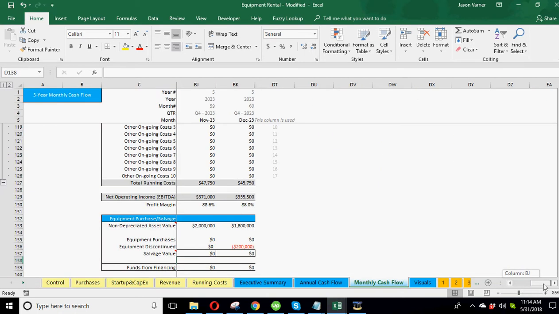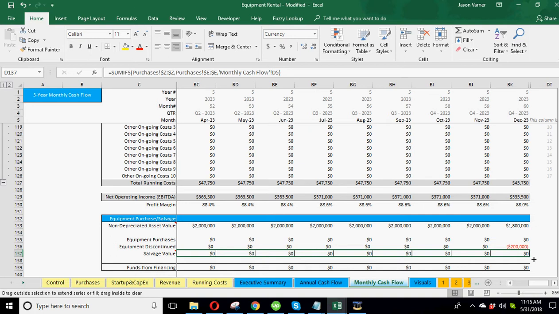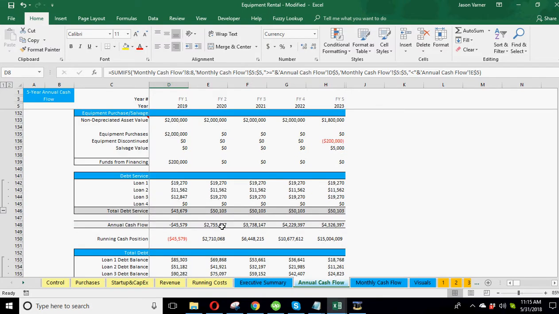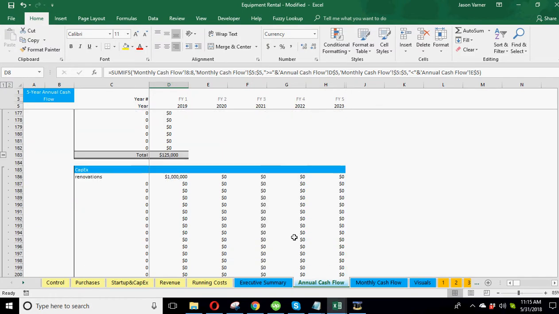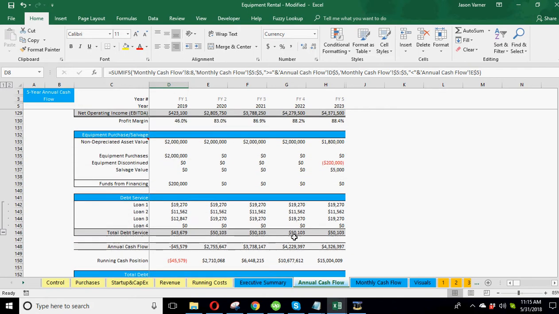Let's see. So, oh, so there's the 200,000 equipment discontinued. So that's going to come off of the net non-depreciated asset value. But then, oh, I got to drag this over, obviously. The salvage value should be 5,000, and there it is. Perfect. And then that all flows dynamically to the annual summary, as you can see here.